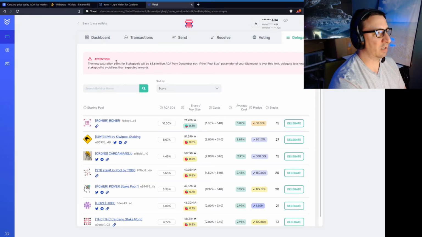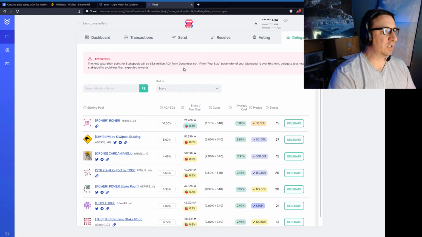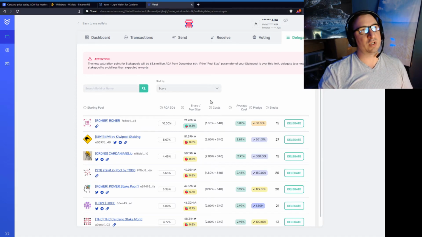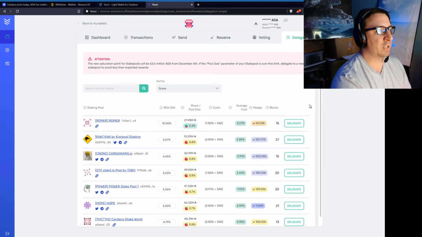The main thing that you want to make sure you don't do is get into a completely saturated stake pool. As it says here right at the top, the new saturation point for stake pools will be 63.6 million, and that's as of this past December. I can do another video at some point if there's enough interest in how to analyze staking pools, but for the purposes of this video, let's just leave it at this.